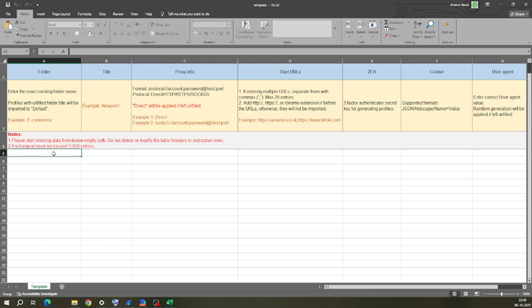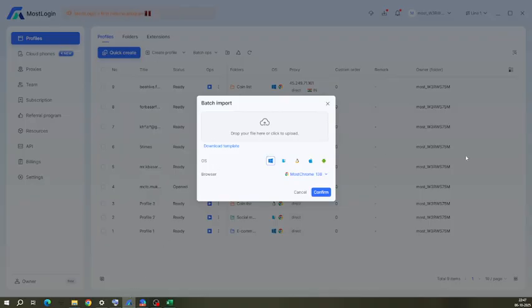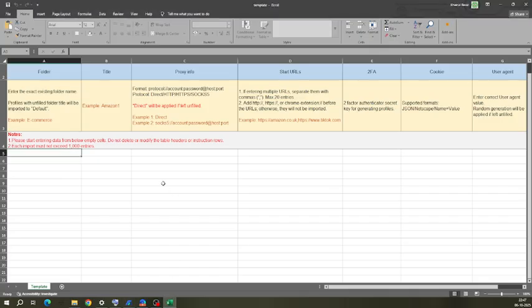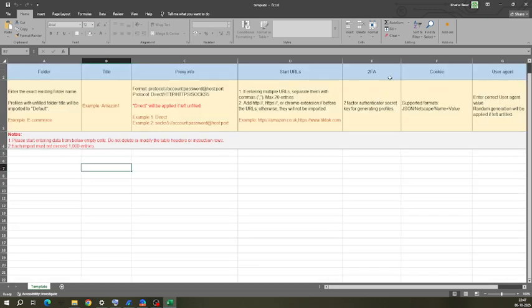1000 entries. So with this software, you can understand, this software is not for simple work. It can do a lot of things. I understand this. Most Login is not a simple thing. It has a lot of possibilities and use cases, I understand.